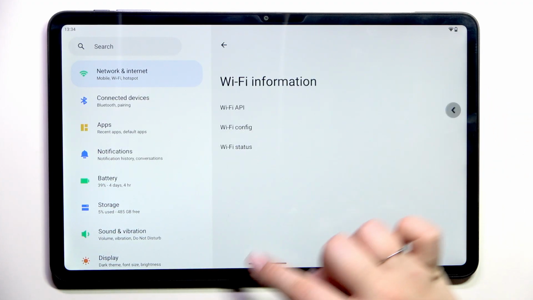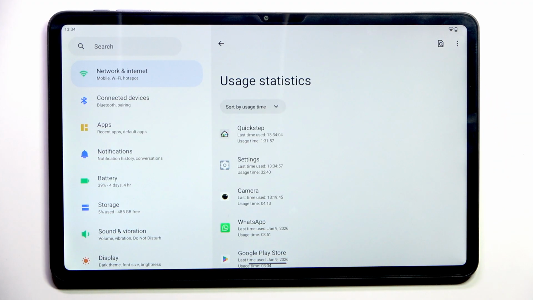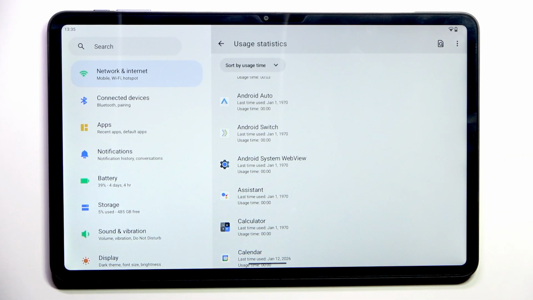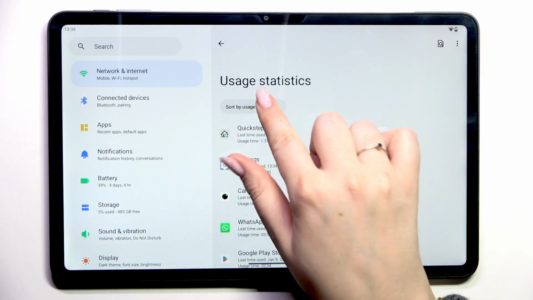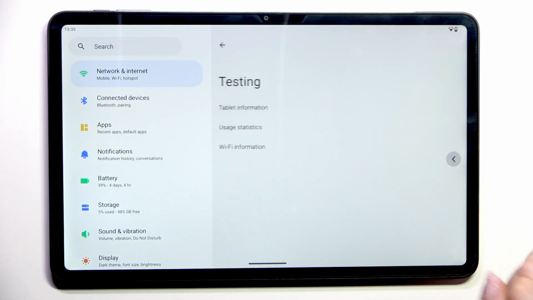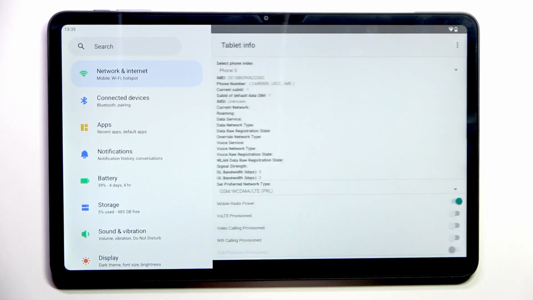We can go back, usage statistics. So basically here we've got the list of all apps which are installed on this device, and they can be sorted by usage time or last time used or app name. So you can check that kind of information, and tablet info.